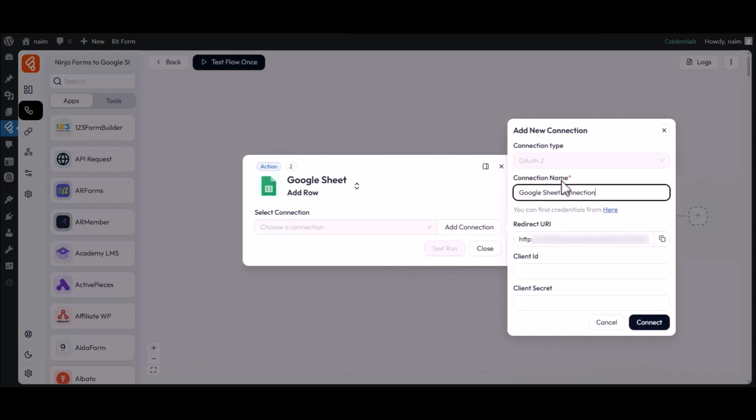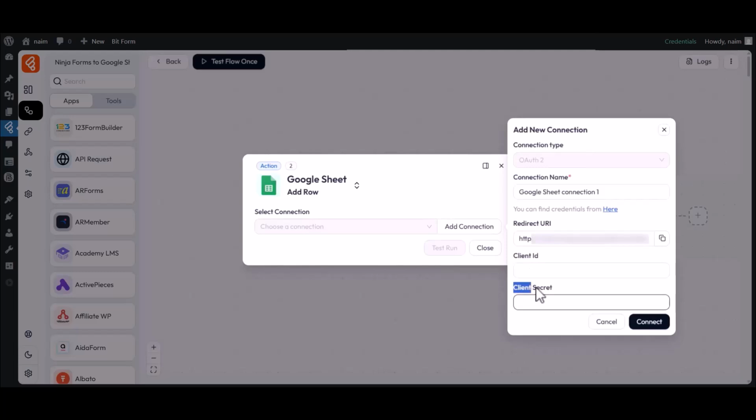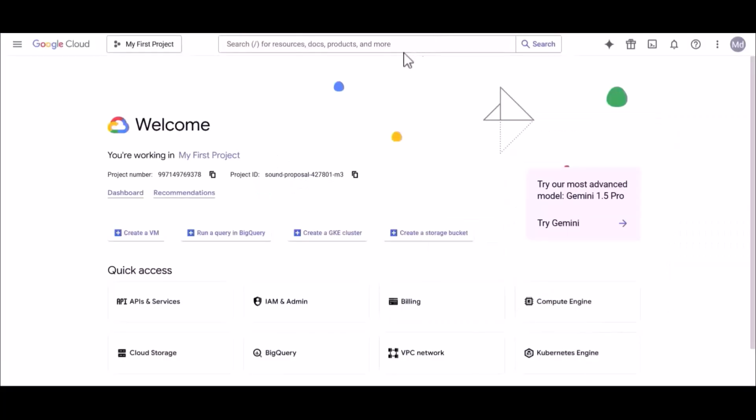Here, write a name for your connection. Then you will need to provide the client ID and client secret to establish a connection with Google Sheets. To get your client ID and client secret, visit the Google Cloud Console.